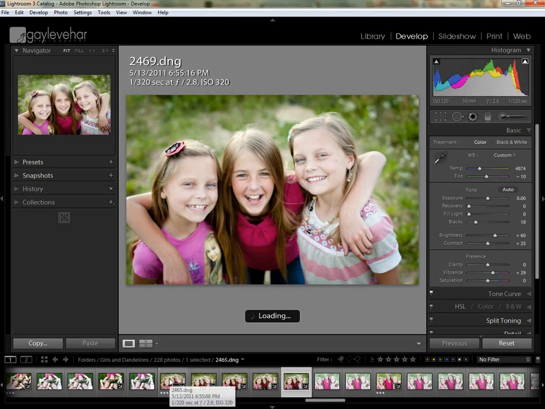Well, anyway, one of my favorite features, and maybe you have 15 photos, you know, usually I have more than just 5, you might have 15 photos that you can sync and apply all the exact same develop settings to in the click of a button.